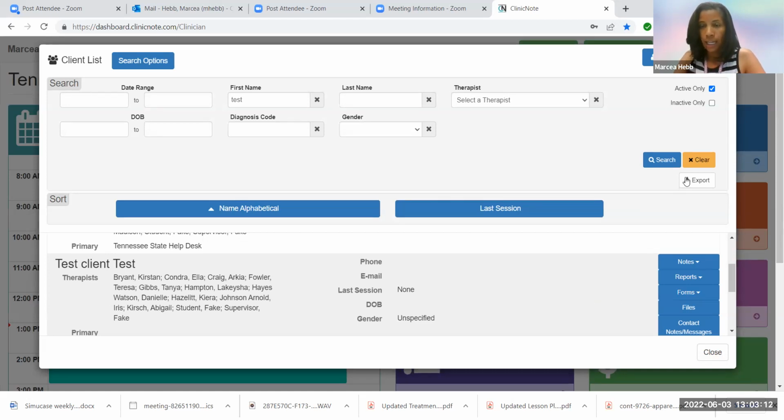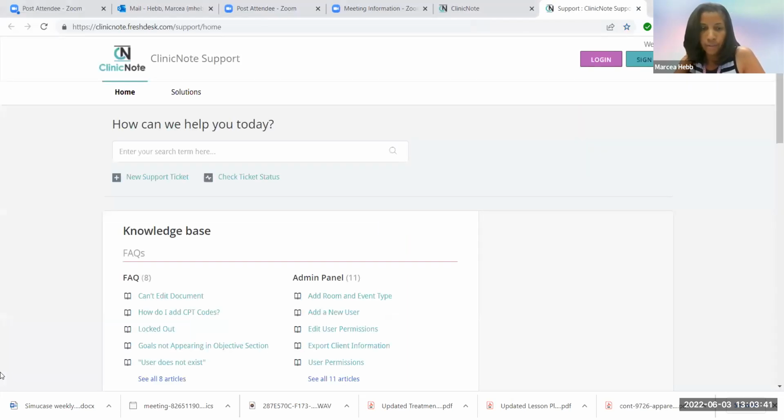Let me show you really quickly again where to go if in doubt and you need help. Clinic Note is great with contacting you back immediately. They're just really good at that. On your dashboard, there's view admin. No, sorry, there's the Clinic Note help button. Let me show you that right there. Go under the Clinic Note help button there.